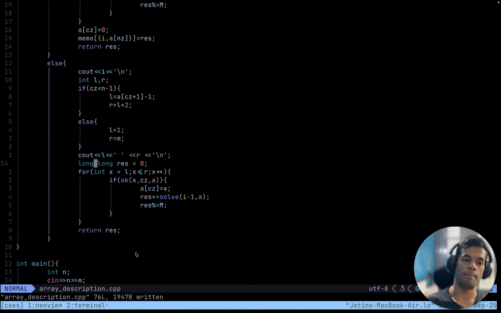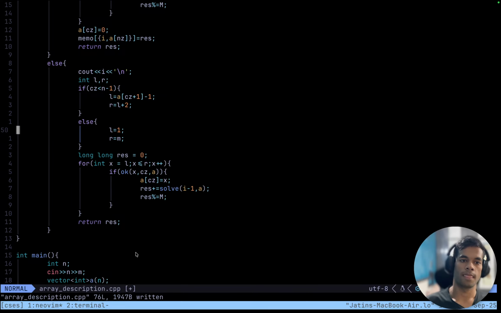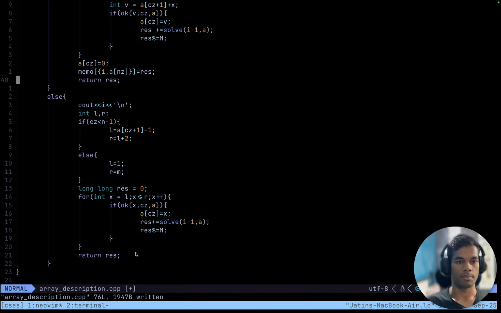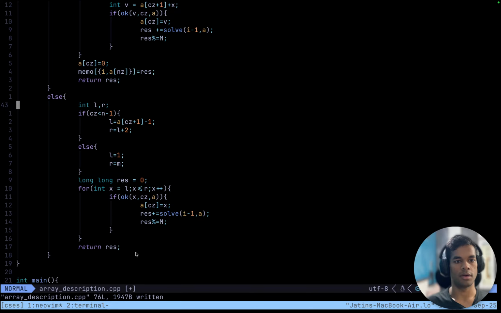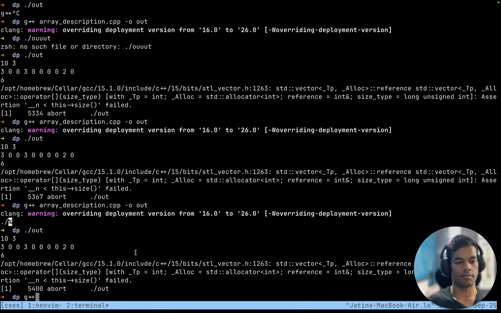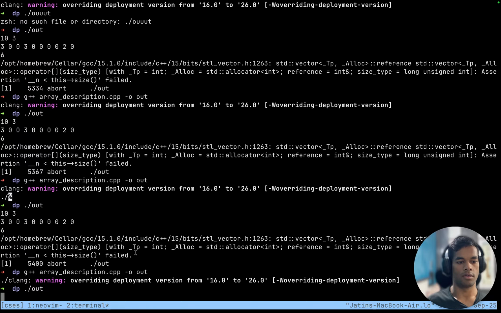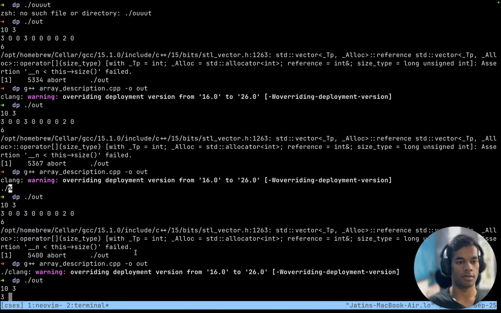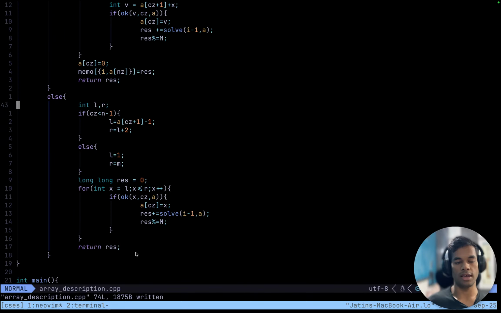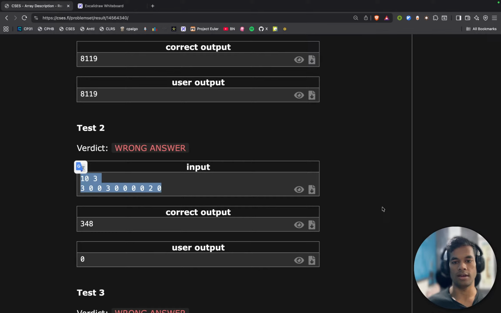I messed up big time. cz, because that is the index of the current 0 and the thing that we are going to be accessing in here. Yep, I messed up that. 10 3 3 0 0 3 0 0 0 0 2 0. Okay, 348, is that the correct answer? 348, that is the correct answer.